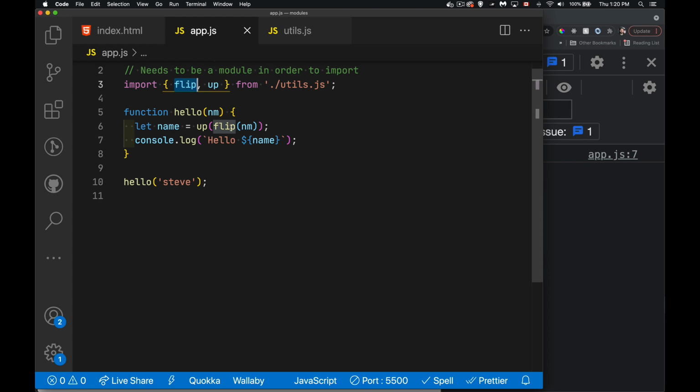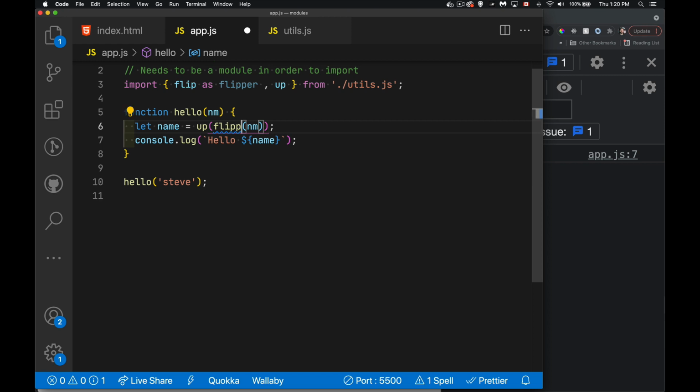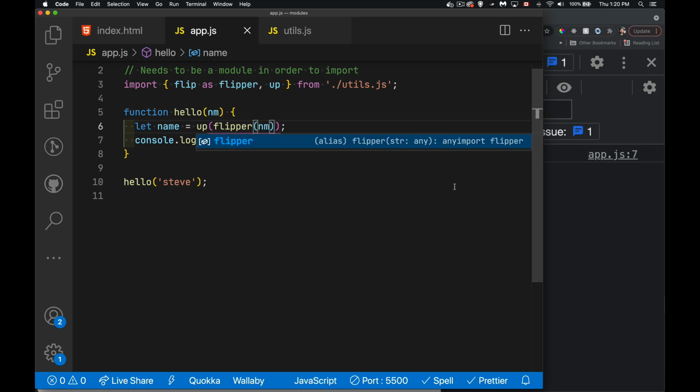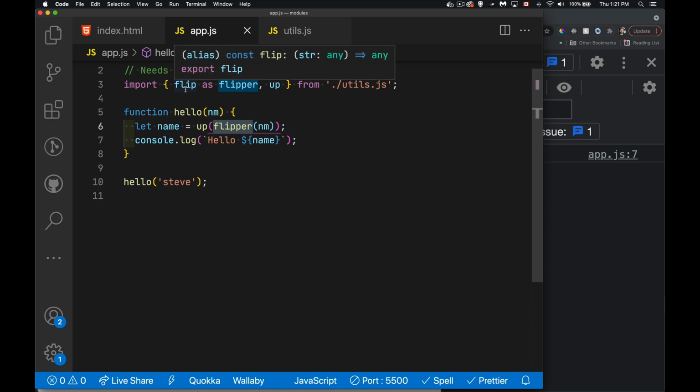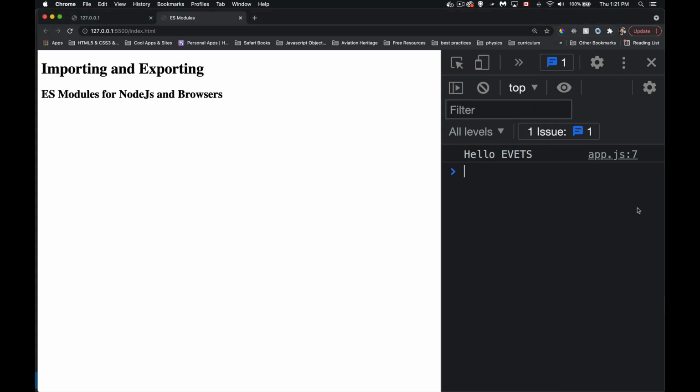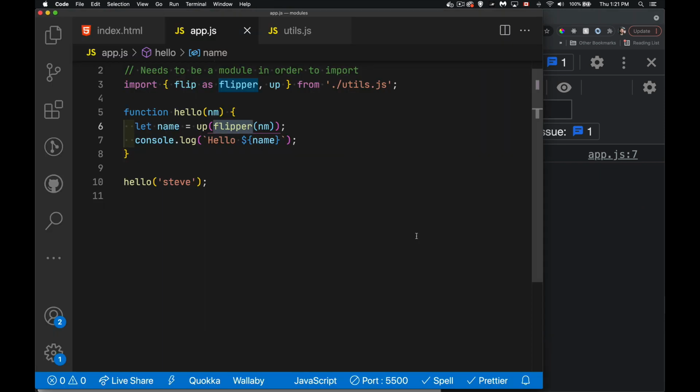So I have here flip. Let's say in this file I don't want to call flip. I'm going to use a different name. Maybe I'm using that name for something else. So I will say flip as flipper. Flipper is now the name that I will use inside this file to refer to that other function. So this is the name that I'm now using inside this file, and it avoids any naming conflicts. So I'm bringing this from utils.js. I'm going to rename it as flipper, and that's how I will reference it. There we are, working. Okay, so that's in the browser.